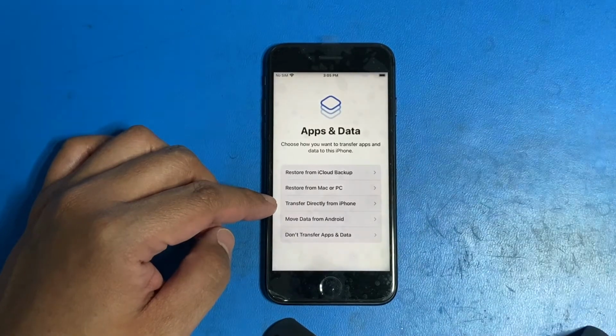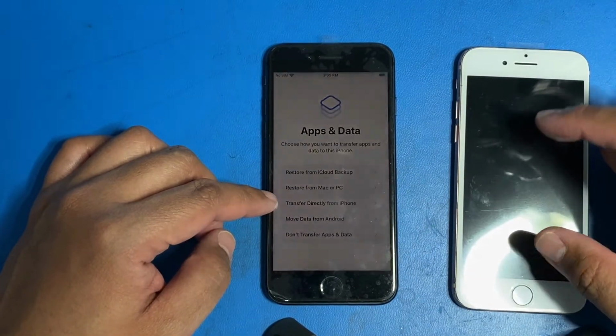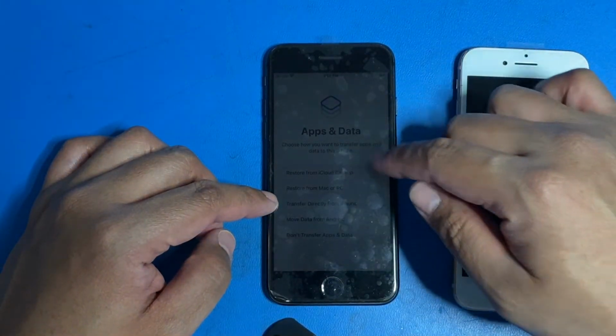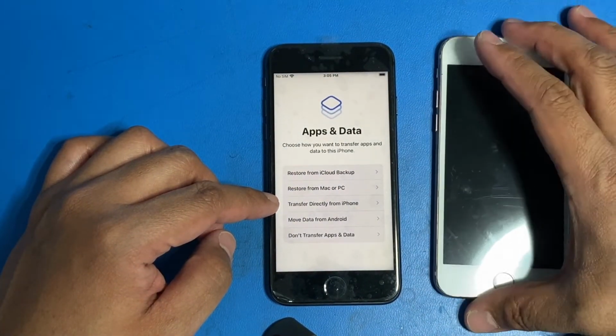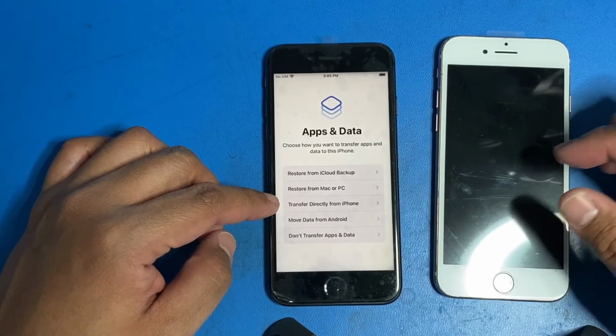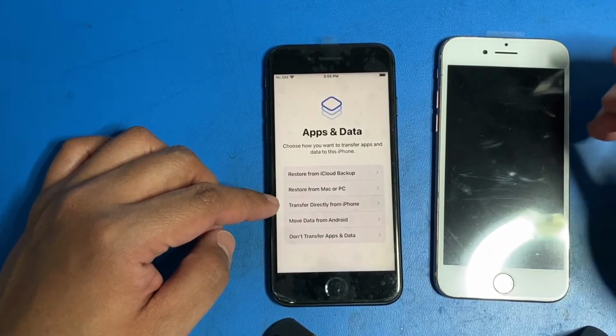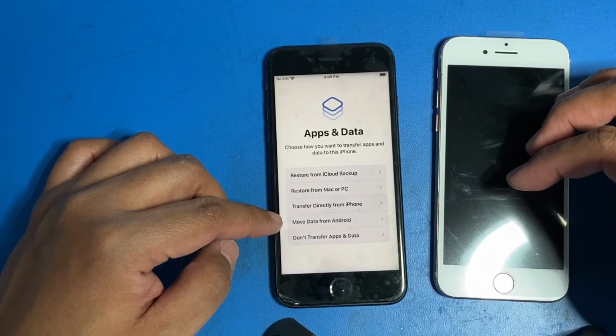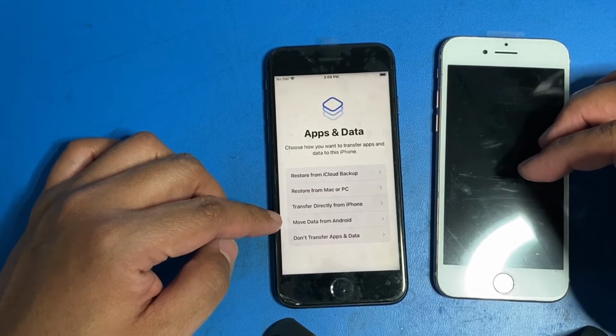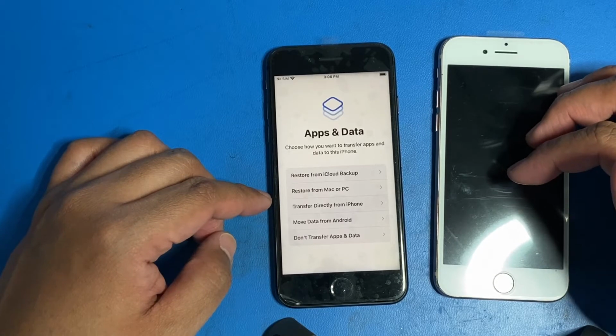Direct transfer to a phone. If, for example, you have another phone here and this is your old phone and you want to do the transfer, you could select the third one and it's going to see the other phone. It will show up like a setting here that it's seeing the new phone. Okay, move from Android. So you have to install Move to iOS from an Android device. We're going to try to make a troubleshooting Thursday for that.